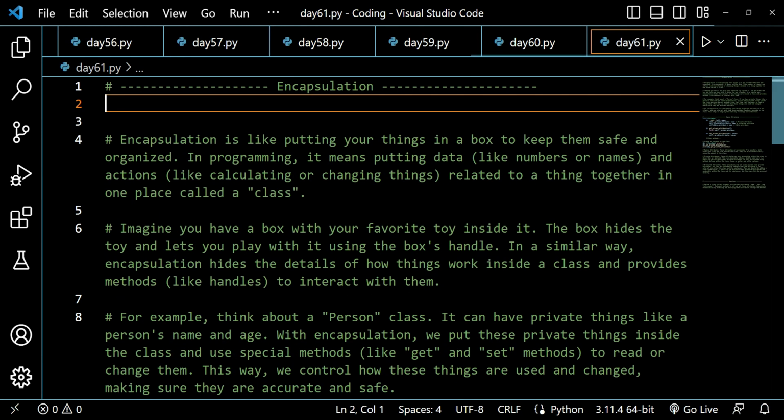So today's topic to discuss is encapsulation. It is a very important topic. And what is encapsulation? Encapsulation is putting your things in a box to keep them safe and organized. In programming, it means putting data, like numbers or names, and actions, like calculating or changing things related to a thing, together in one place called a class. It means putting your private things in a more organized manner.